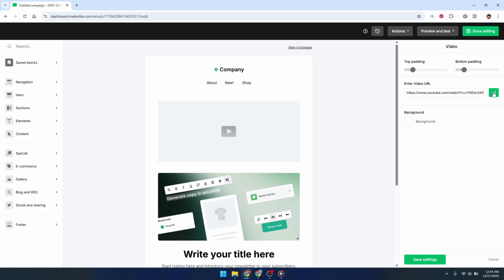Go to your video on that platform, copy the share URL, then come back to Mailerlite and paste it into the URL field. After you've pasted the link, look for the green arrow or return icon next to the URL field. Click that icon to confirm your link and let Mailerlite fetch the video preview.